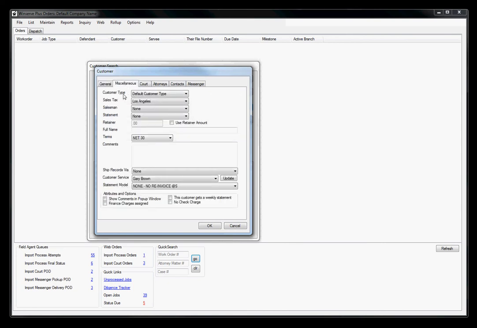On the miscellaneous tab, you can choose your customer type. This is important for billing because all of our billing rates are based on this customer type. In another video, we'll show you how to set up new customer types, but in this case we have our default customer type, none or normal. You could add them as, let's say, a high volume customer or special discount customer, and that way you can set up billing rates for that particular customer type.